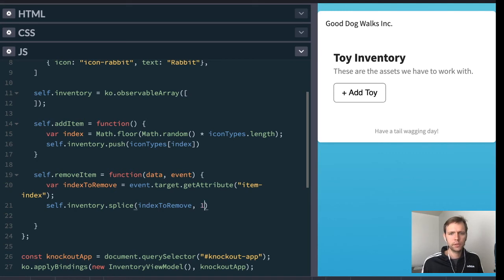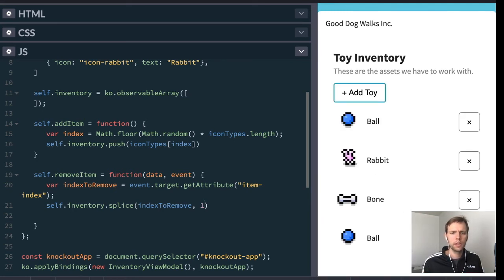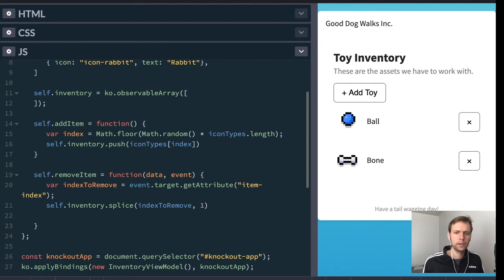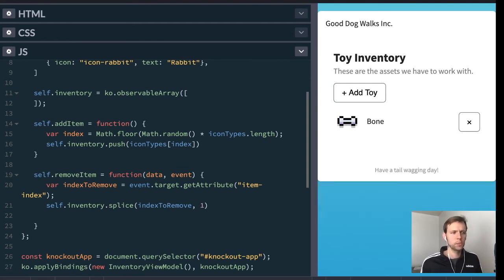So hopefully that works. So if I add a few toys and then remove the rabbit, now remove the second ball, now remove the ball. See that removing is working, and that's good.